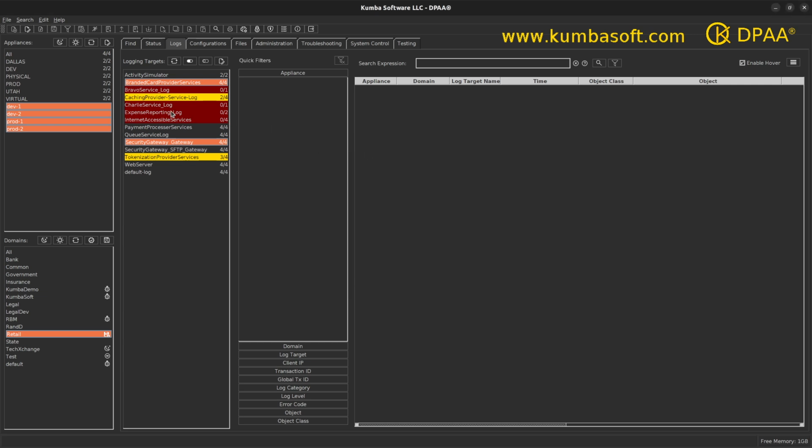Keep in mind, if I have one of these where it only found one or two logging targets, even though I have four appliances selected and maybe multiple domains selected, DPAA knows where that logging target is and will only do the proper thing. The other thing you'll notice is a little diskette has shown up next to the domain that I'm working on to indicate to you that we in fact have made changes that have not yet been persisted. So we might want to at some point go and save the configuration changes we're making.